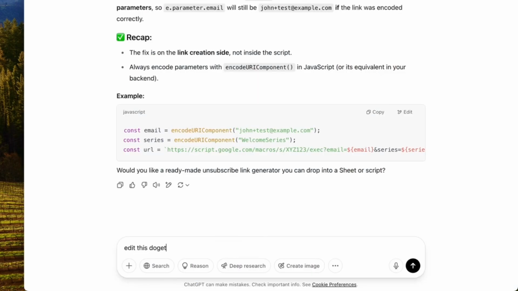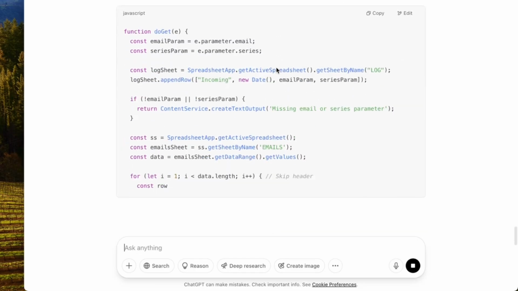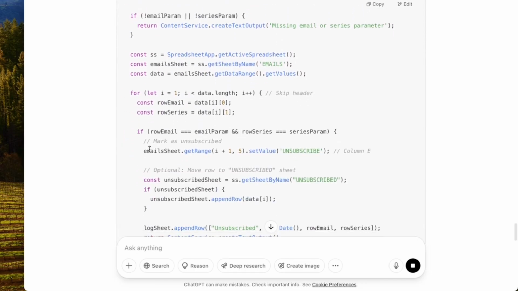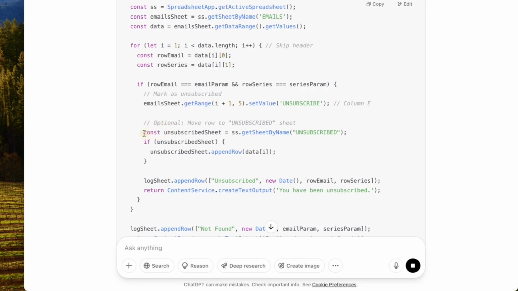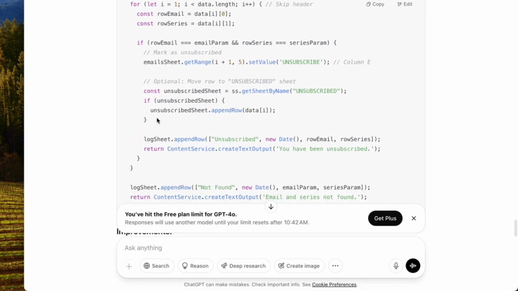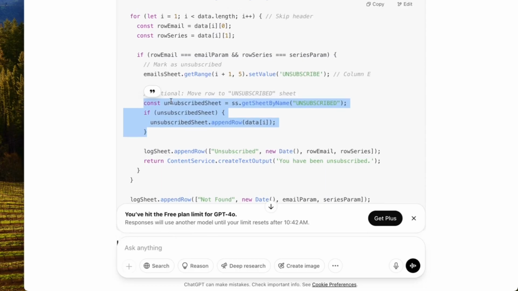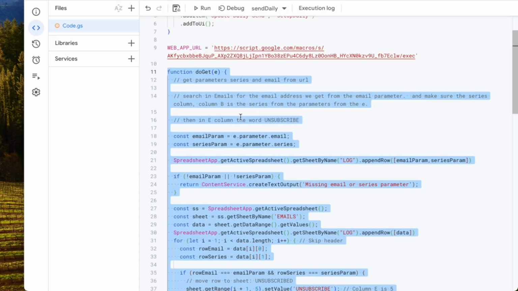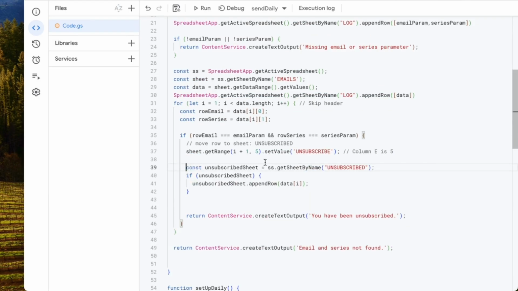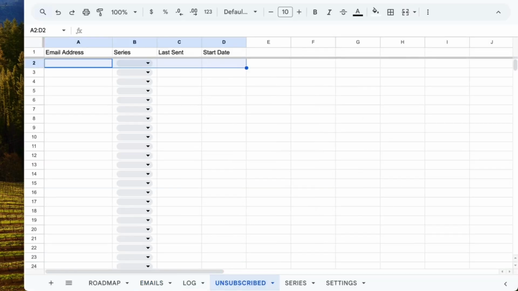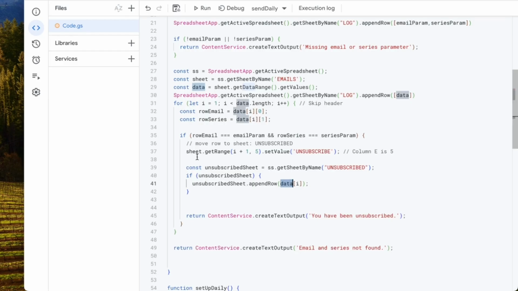Edit this to get, please. And we're just looking for this marking as unsubscribed. We don't want to do that. Here we have move row if unsubscribed data. We need to delete that row. Got an idea, but let's just do this. For now, unsubscribed sheet is unsubscribed. If unsubscribed sheet exists, append row, data, all of that row. I think that's going to be correct. Yeah. But we need to delete it.